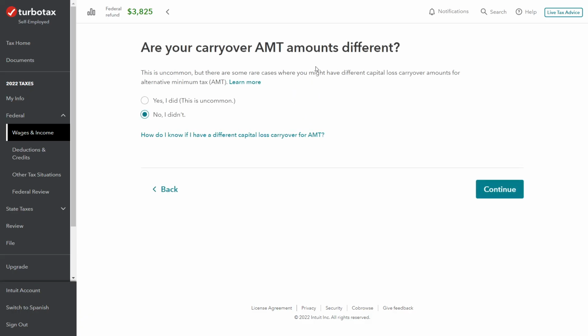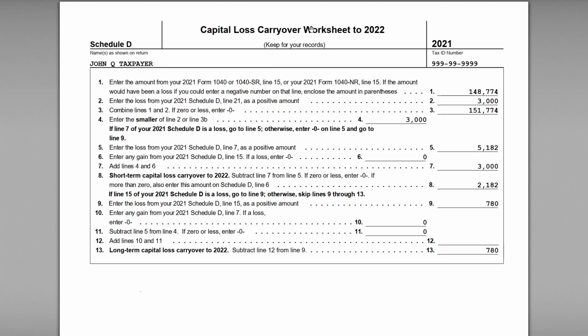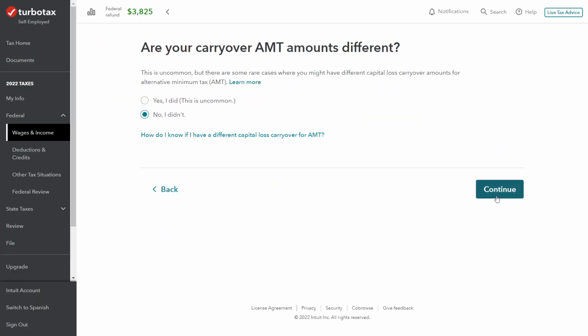Are our carryover AMT amounts different? In our case, no. It's good to double check your return, right? It's rare, but in some cases when you're selling certain types of assets, you might have AMT variances. There should be a separate schedule. So for example, in this return, you might have a capital loss carryover worksheet or a Schedule D worksheet that has one for regular federal income tax and then one that has the AMT amounts. In our case, we don't have any variances, so we're going to leave them all the same.